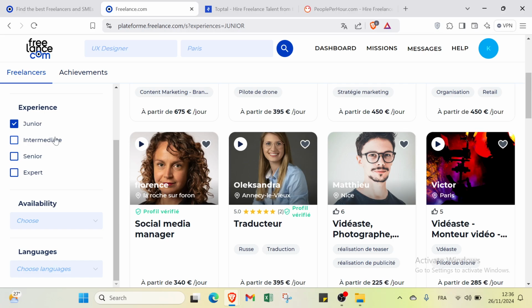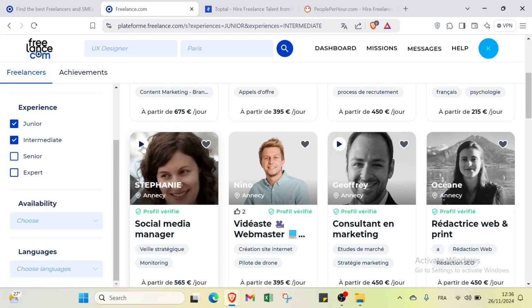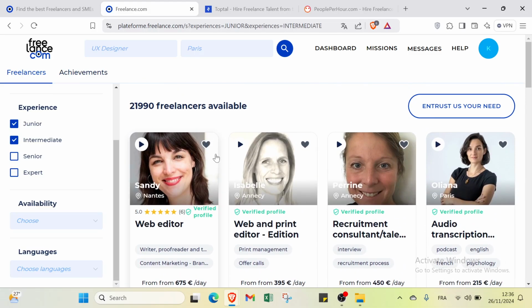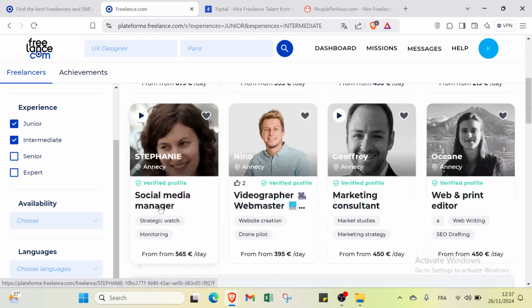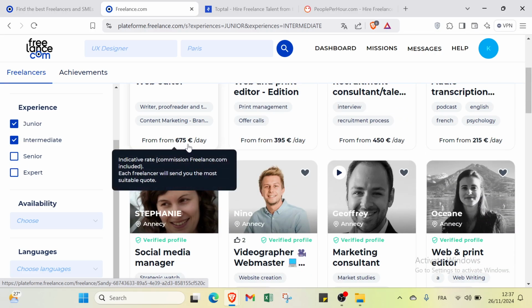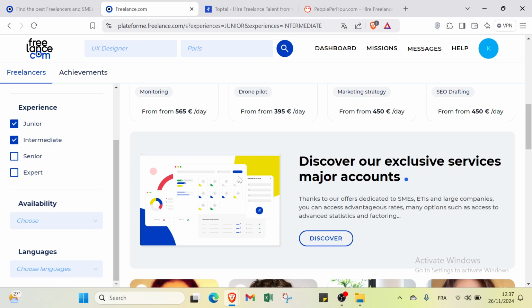As you can see, once you select the niche that you want, whether intermediate or junior, you will find these freelancers with their information. So you have the rate, we have a web editor, and here we have the skills: writer, proofreader, and here 675 euro per day. And also we have, for example, social media manager. You just have to search for these freelancers.